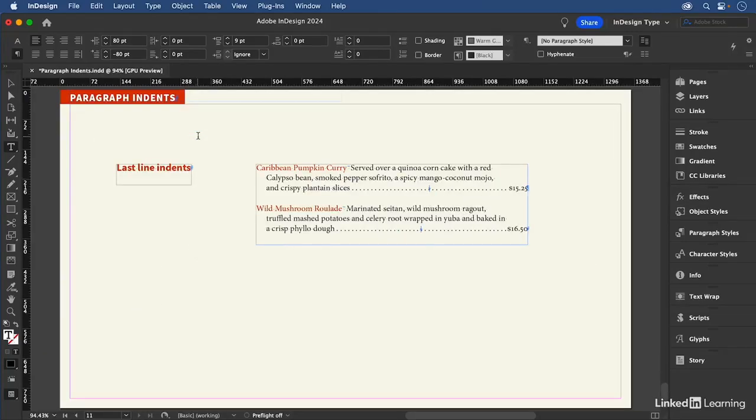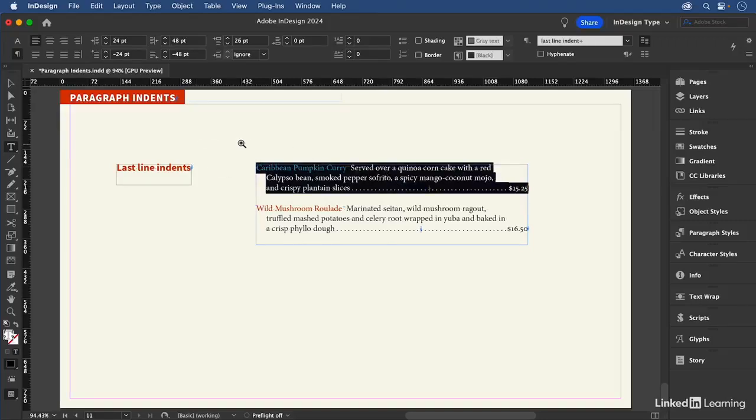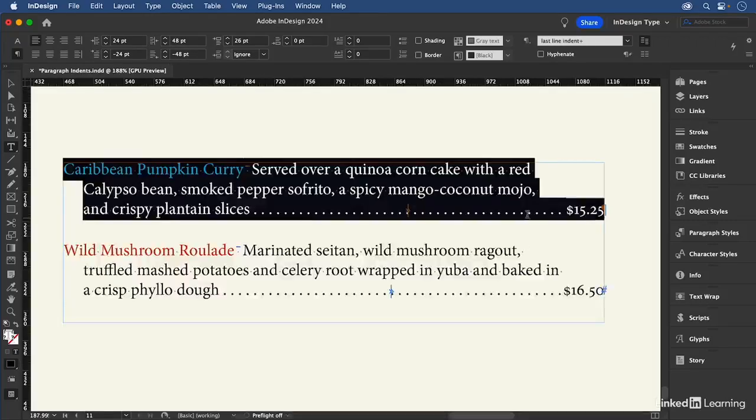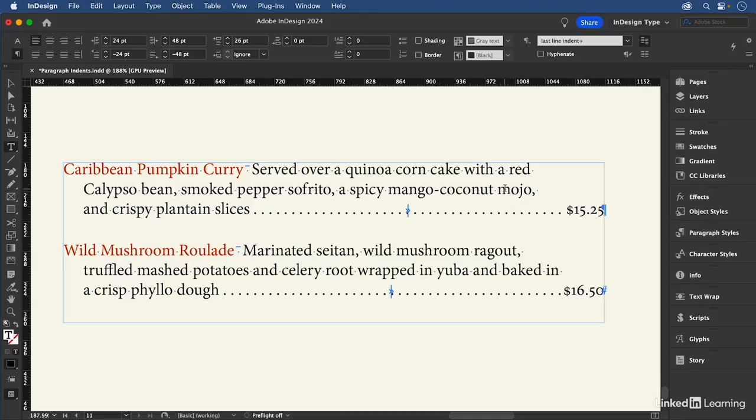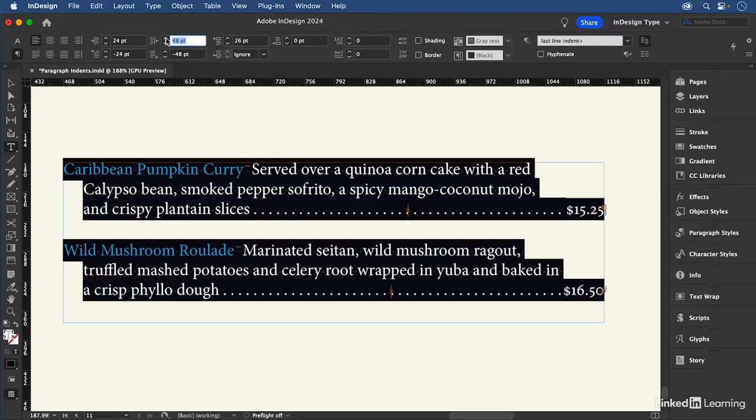As well as first line indents, we also have last line indents. They're not used anything like as frequently, but they can be useful, for example, on a menu where you want to push the price of the dish slightly beyond the right-hand edge of the text. And the way this is achieved is by adding a right indent and then a last line indent, which is the same value but negative.